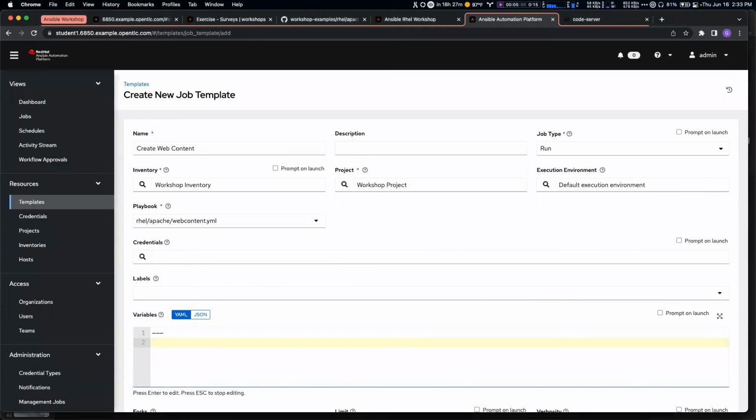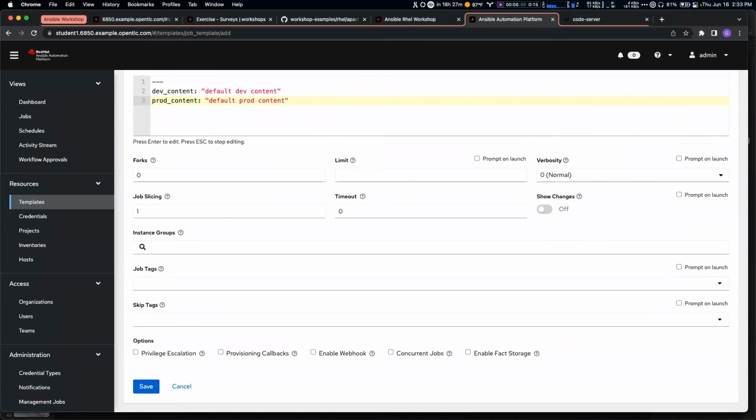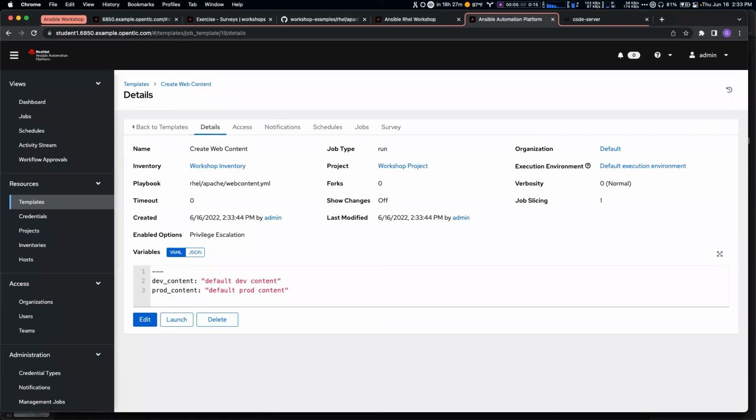Okay, so what's interesting about this, and I don't know if this is a syntax error in the lab, but I can tell you if you don't separate those two, it will not work. All right, now we pick privilege escalation and we hit save. And now we're going to launch.